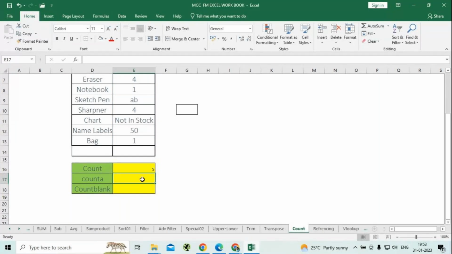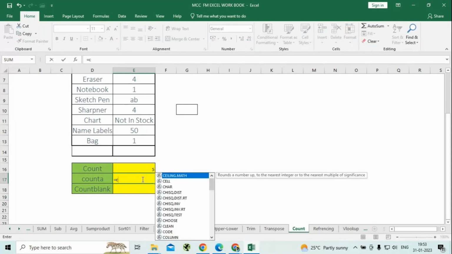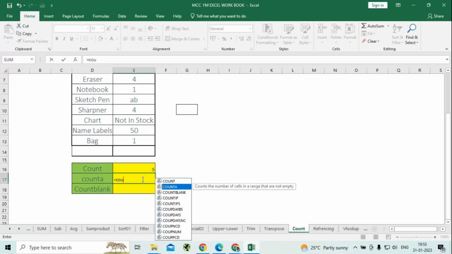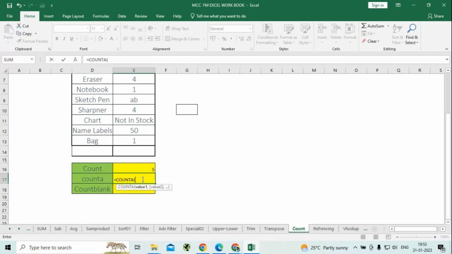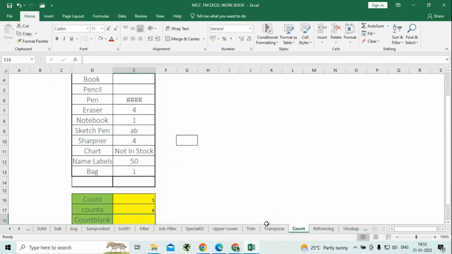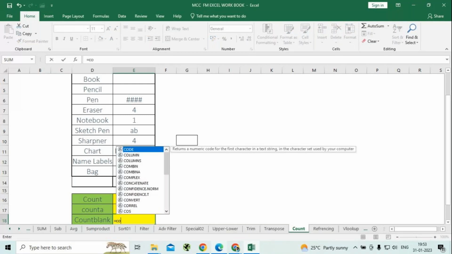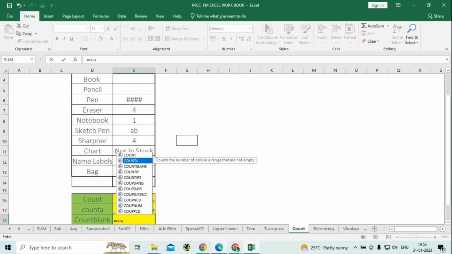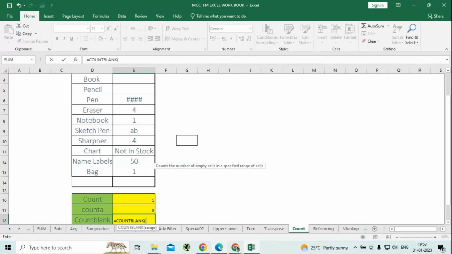I'll go with the next one, count A. I'll select the same data and close it. So here it gives 8. Then I am going to select another count, which is count blank, and apply it for the same data.